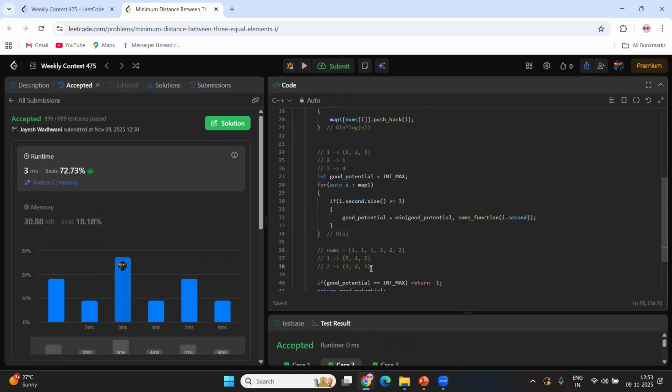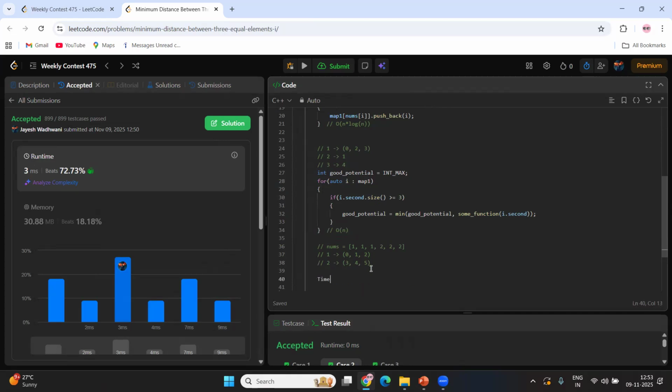So my complete time complexity here will be big O of n times log of n, plus big O of n.